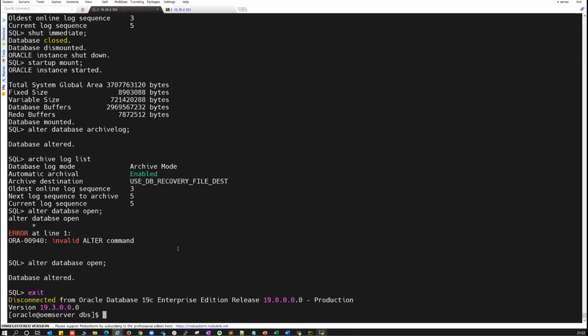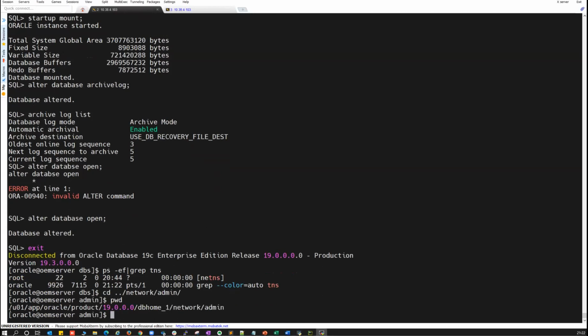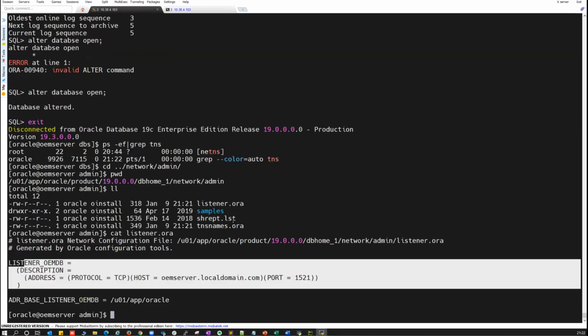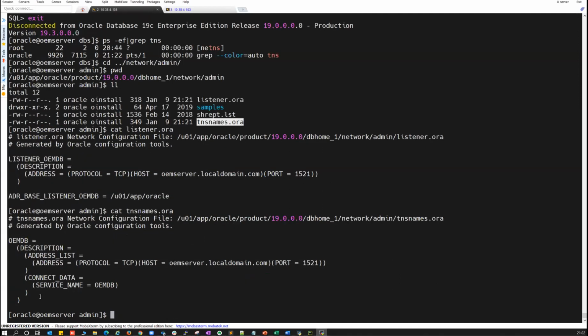And then now go back here. Now run ps -ef | grep tns, and then go inside your TNS location, network admin. So this is your network admin location. That will be like your Oracle home network admin, and do check your listener files here. You see your listener file ready, and then check your TNS file here, and your TNS file is ready here.